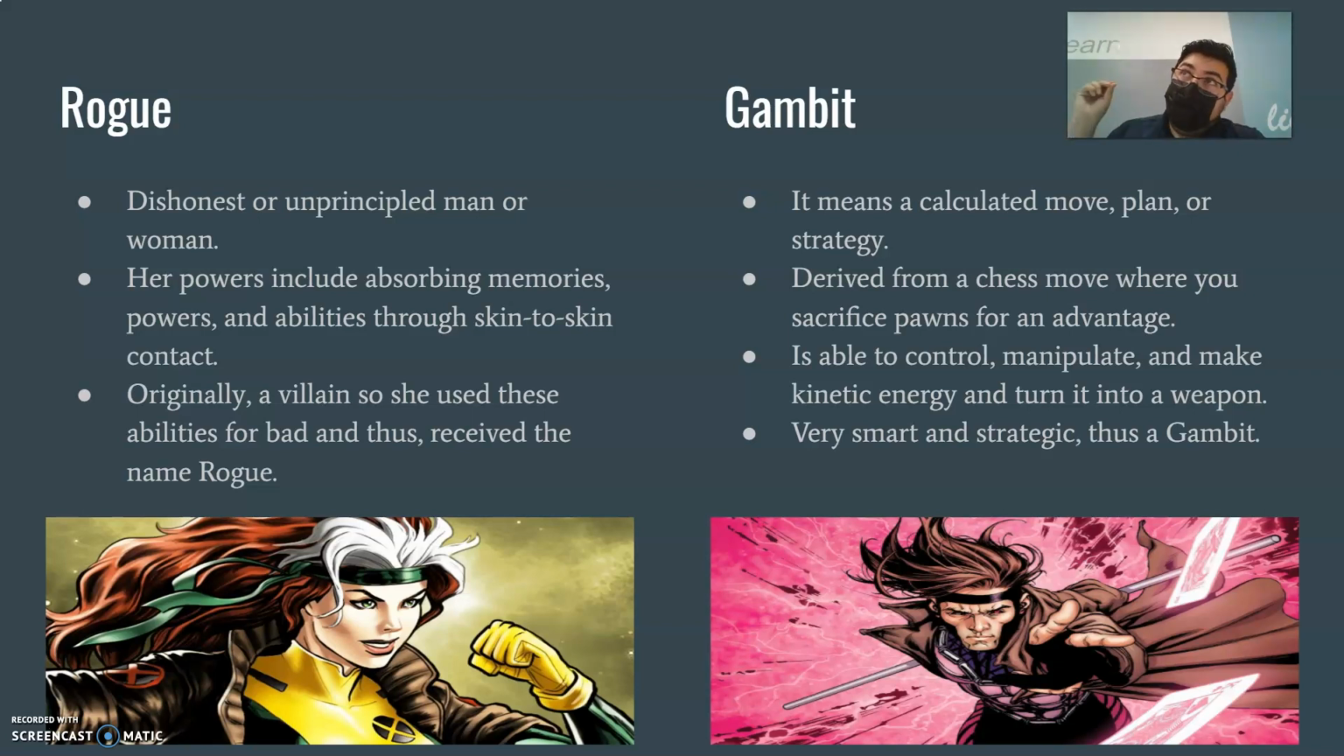So if you're going to put your pawn in the middle of the board, you're potentially sacrificing it to make way for another big piece to make a big opening or however you're using it. It's a gambit, some sort of strategy. And so the character of Gambit is able to control, manipulate, and make kinetic energy and turn it into a weapon. He's very smart and strategic, thus the name Gambit.